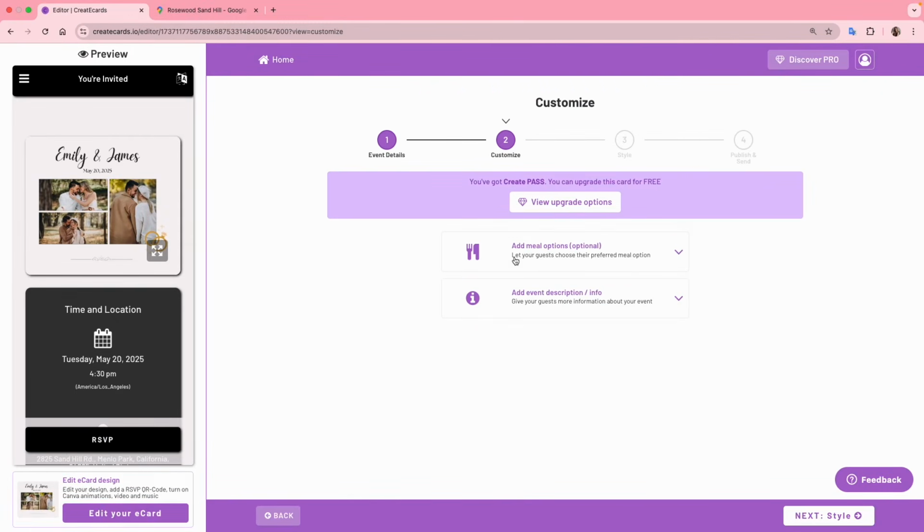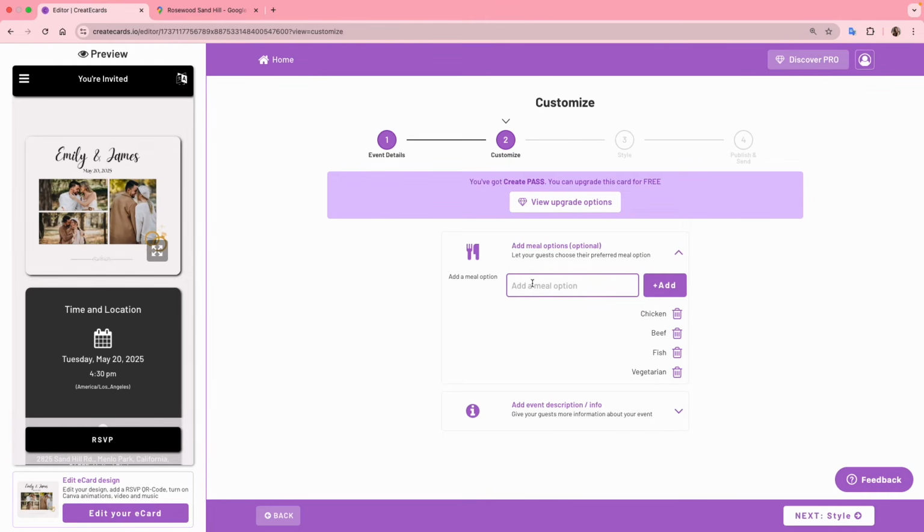In this part, you can choose if you want to add meal options. I already added these options. You can add any meal option you want and also delete an option you created and recreate it if needed.